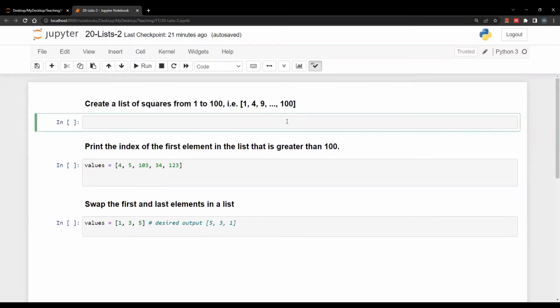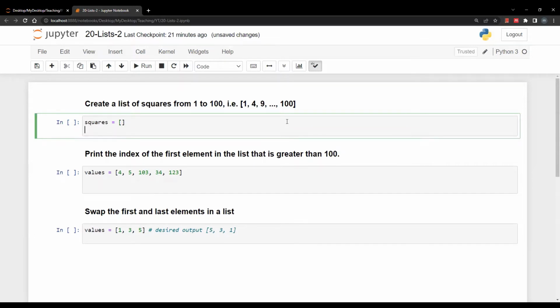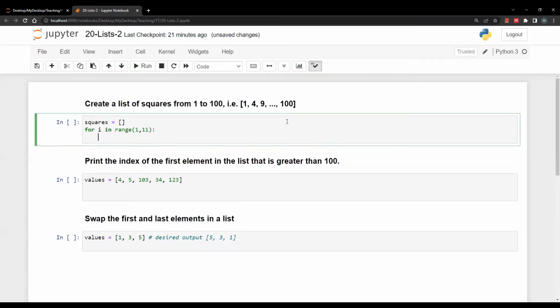Now, how can you do this? You can start with an empty list. So let's call my list squares, and I will make it empty in the beginning by just writing square brackets like this. Then I will basically create a loop with the range function that will give me values from 1 to 10. So for i in range 1 to 11, what would I do?